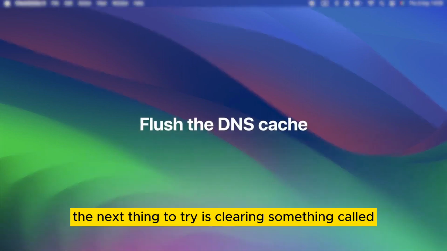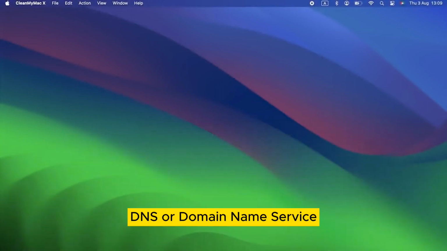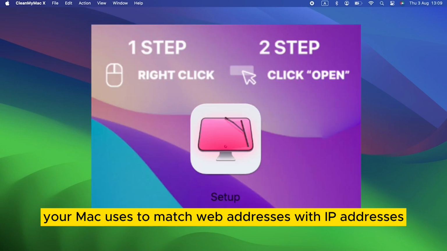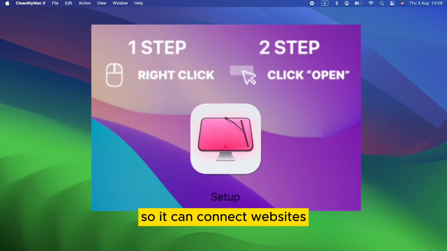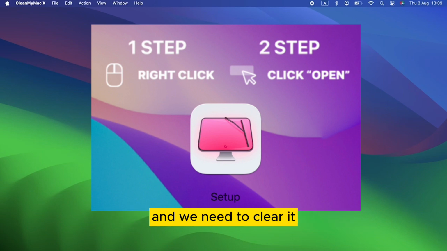The next thing to try is clearing something called the DNS cache. DNS, or Domain Name Service, is like a directory your Mac uses to match web addresses with IP addresses so it can connect to websites. It stores the data in a cache so it doesn't have to look it up every time you want to visit a website. But sometimes that cache gets corrupted, and we need to clear it.